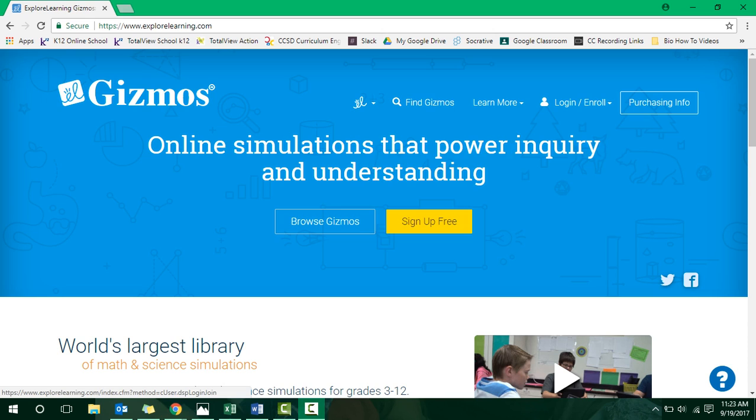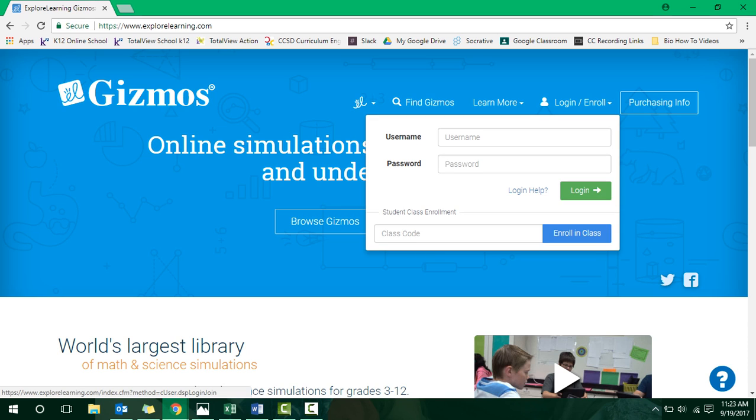So you're going to click on Login and Enroll, and you're going to enter the class code here at the bottom. You're either going to enter Miss Connell's code or Miss Forsyth's code. They're there on the screen for you, and we'll also have them attached to a class announcement or somewhere that you can easily access them. What you really need is a class code. Once you have that, you're going to enroll in the class.